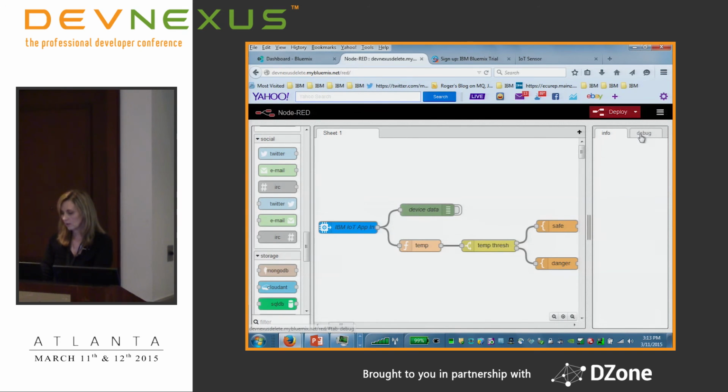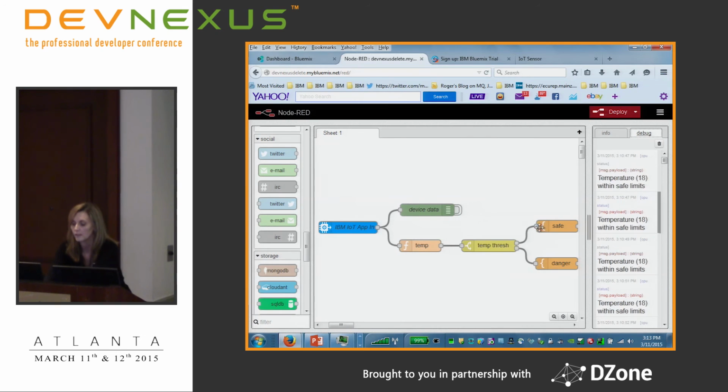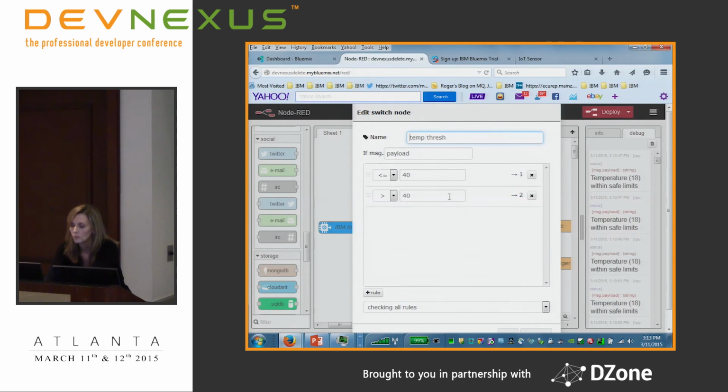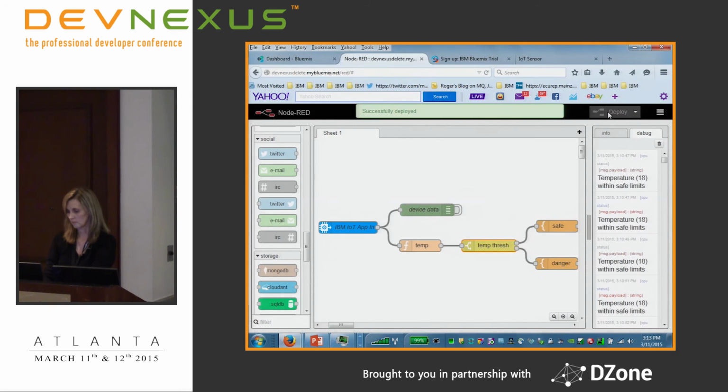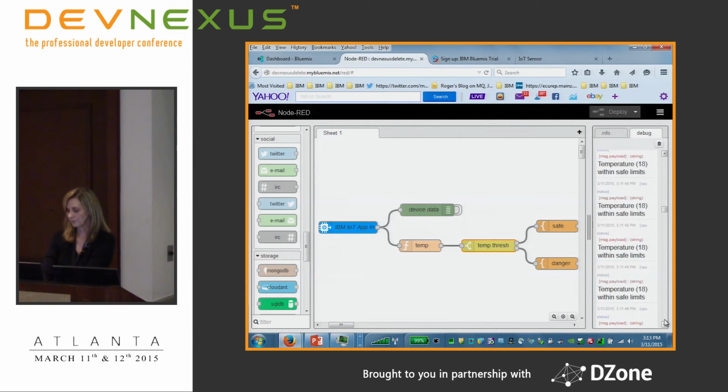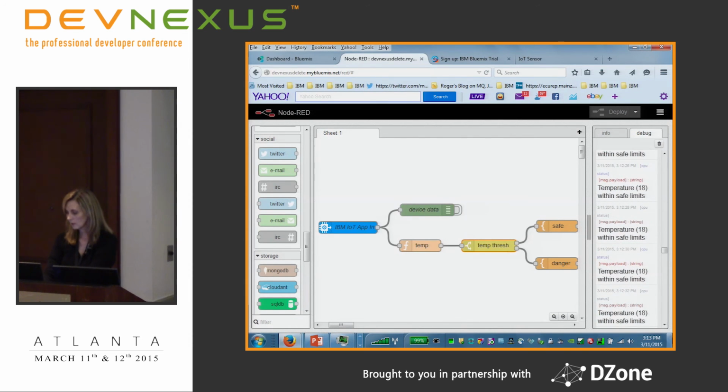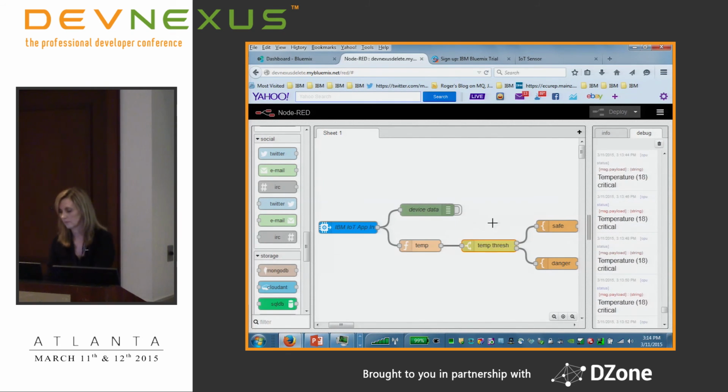So right now, if we go and look, for example, the debug is showing that the temperature is within the safe limits. But I want to make it show that it's not safe anymore. So it says it's 18 degrees. I'm going to make 15 degrees be the cutoff. And then I'm going to deploy that. Okay, so as it keeps getting the readings, it was showing safe. But now it started showing critical since I made that change to the threshold.